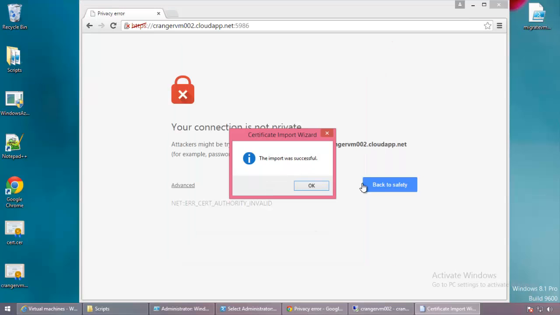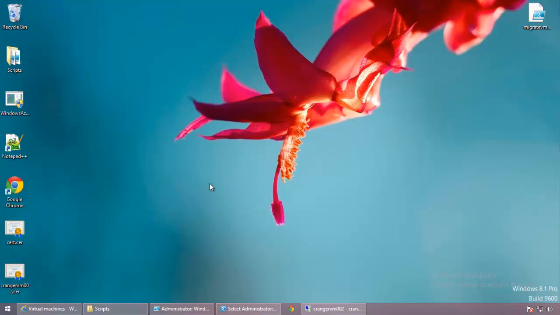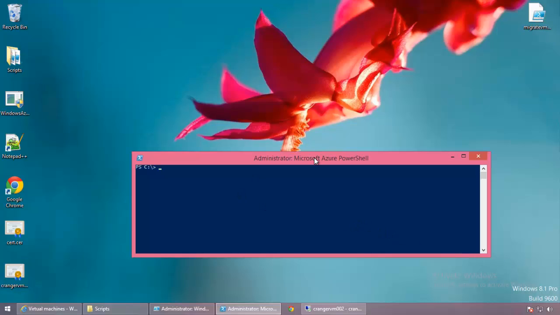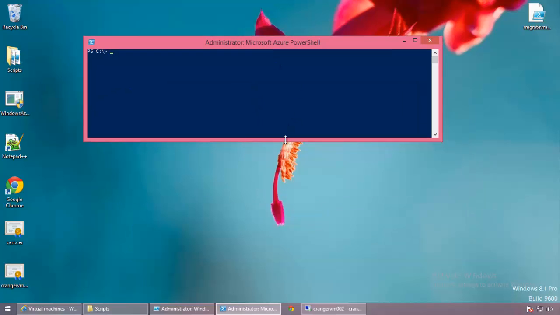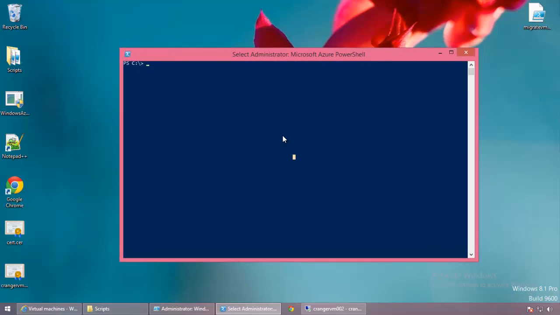Finish. It will say the import was successful. So the import was done. That's it. That's all we need to do. Now we're going to go to our Windows Azure PowerShell. So let's expand this a little bit. We know that we are connected to our subscription and we have imported the certificate.